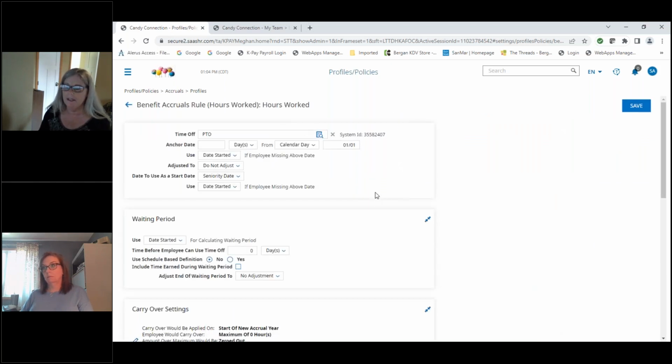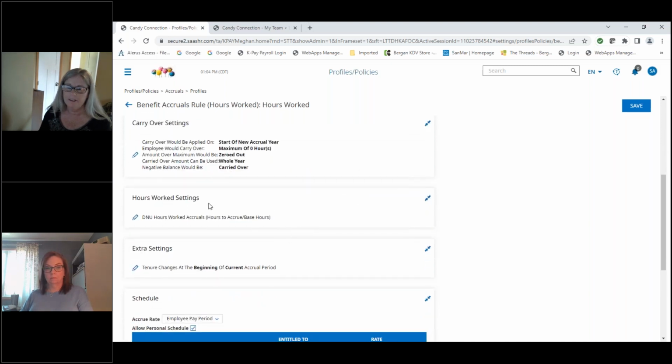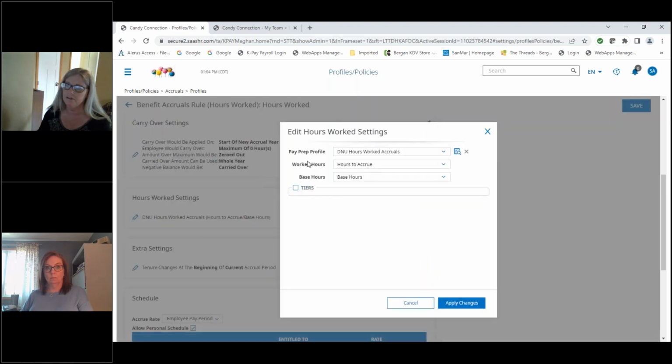This is set up the same way as the tenured settings, except there are hours worked settings in here. What we need to do for that is create a pay prep profile that tells the system what earnings to use to calculate the hours worked. Some people want PTO, sick pay. Some people don't, or want to make sure you're not including overtime, things like that. So this pay prep profile is what is defining that. We'll name it a specific name so that you don't accidentally assign it to the employees when you're hiring them, because it is only used for accrual purposes.